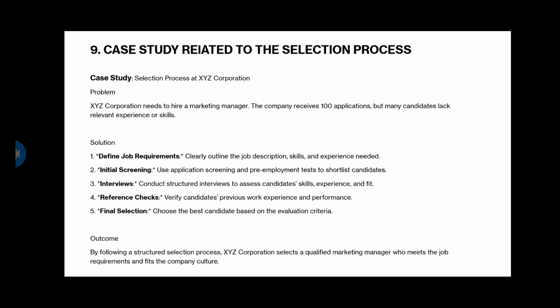Next is ninth, a case study related to the selection process. So what is the case study? Selection process at XYZ Corporation, the problem: XYZ Corporation needs to hire a marketing manager. The company receives 100 applications, but many candidates lack relevant experience or skills. So, solution.